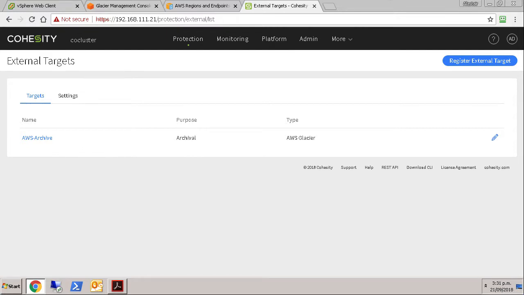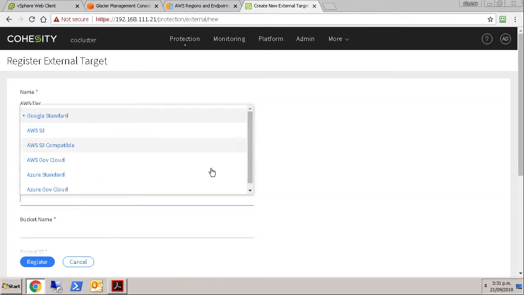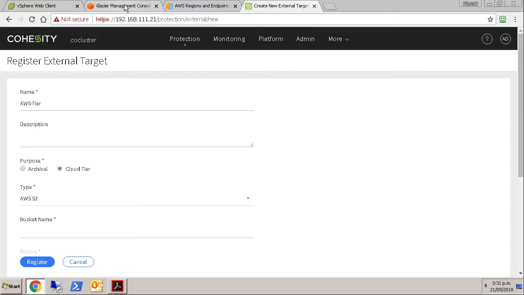While I'm here, I'm going to register a second external target. This is going to be a target for Cloud Tier, and it's going to be an S3 target. So this will be AWS Tier. It will be Cloud Tier, and it will be for S3.